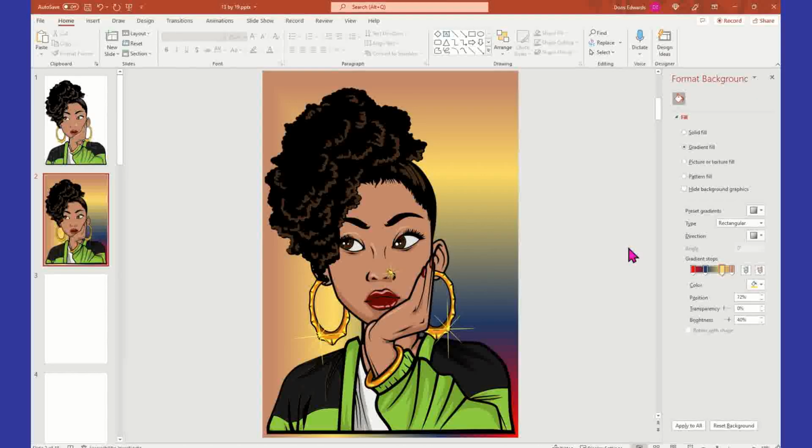Okay, we want to change that to rectangular. After you do that, you want to make sure you have 4 gradient stops. So I have 1, each one of these is a gradient stop, 2, 3, 4. I want to have 4 of those, okay?